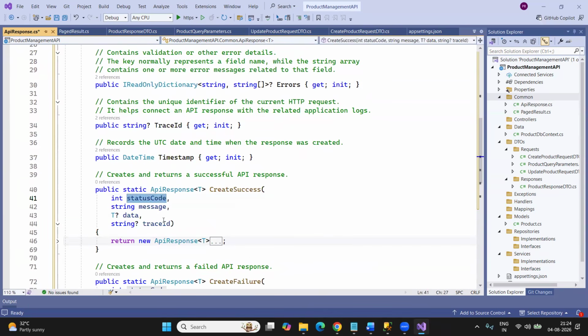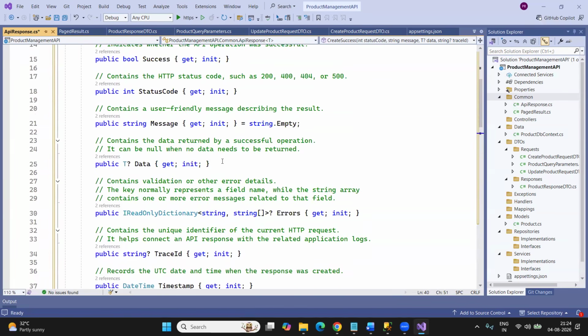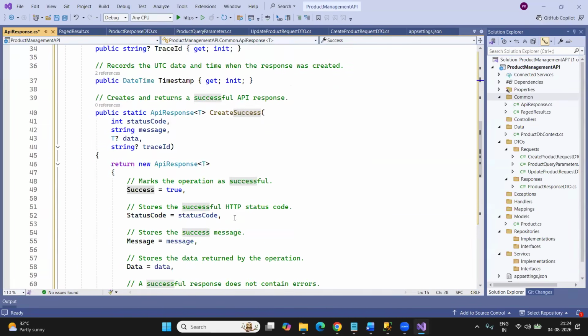I need the status code, I need the message, I need the data, and I need the trace ID. Remaining properties are not required. So as this is the create success method, means what? Definitely the success property value is going to be true. So success equals true.